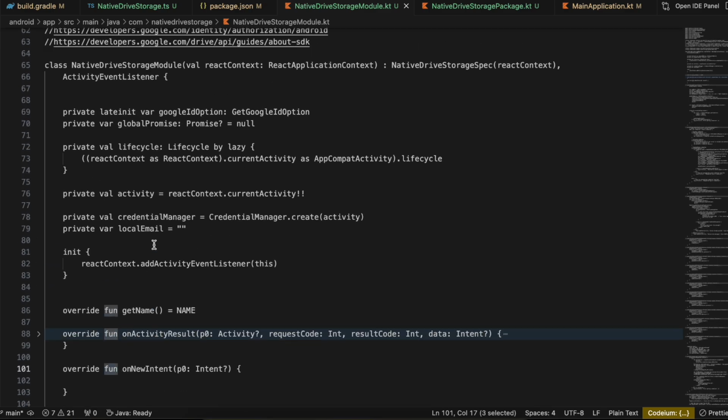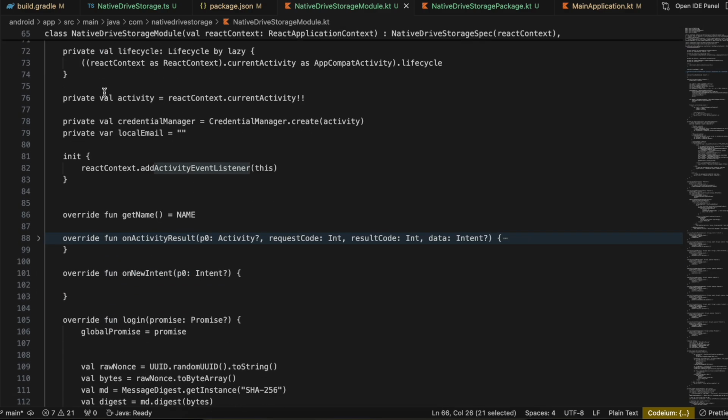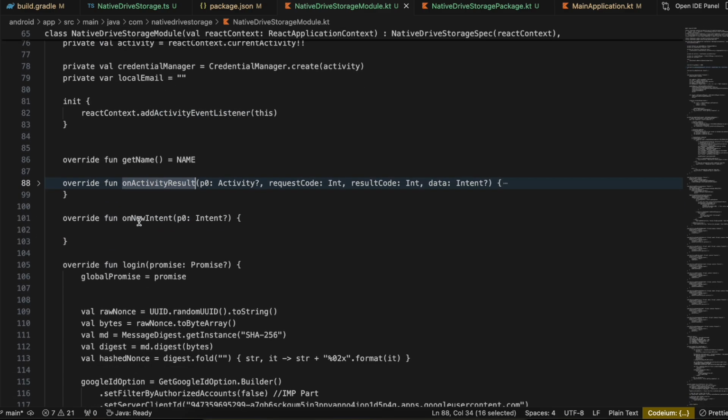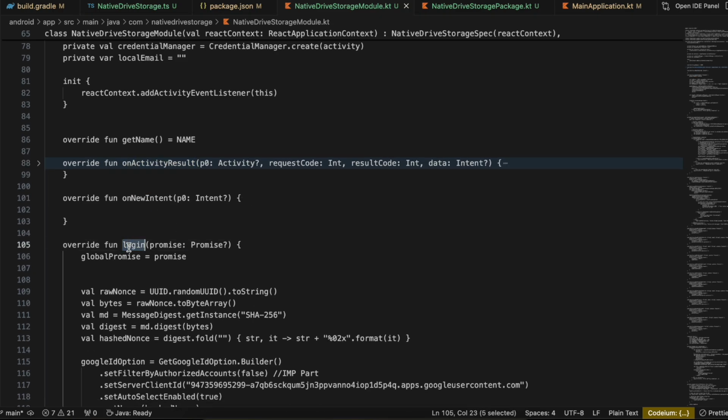Here we are overriding this because we are listening to the activity event listener as well as this particular one. So these two methods are overridden because of that. Okay, then this is our login method.